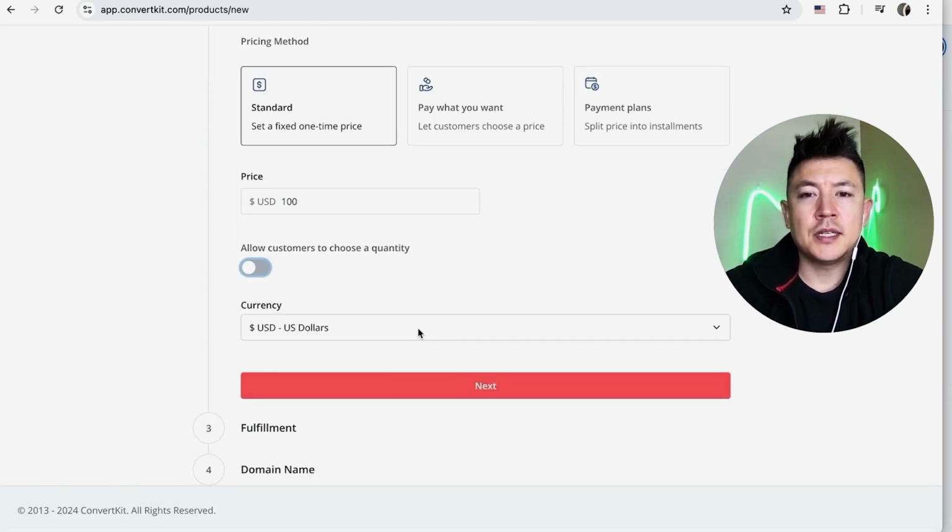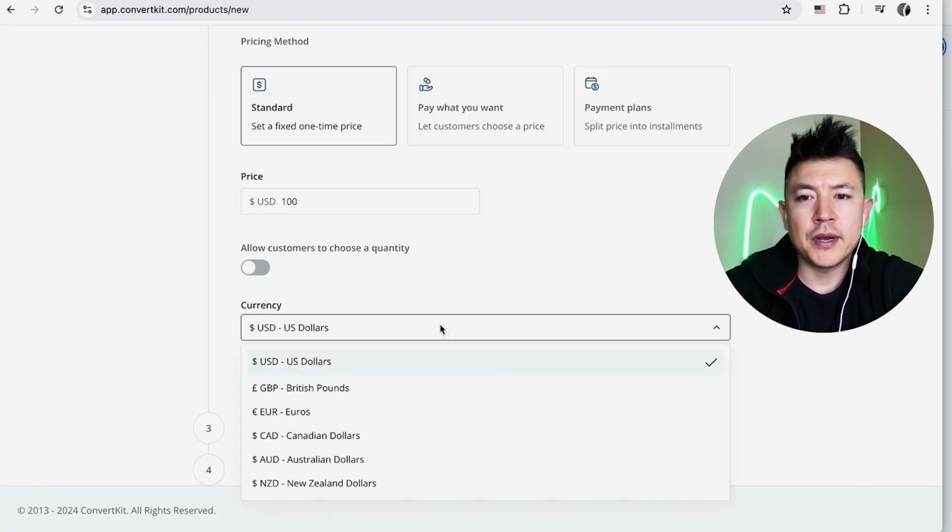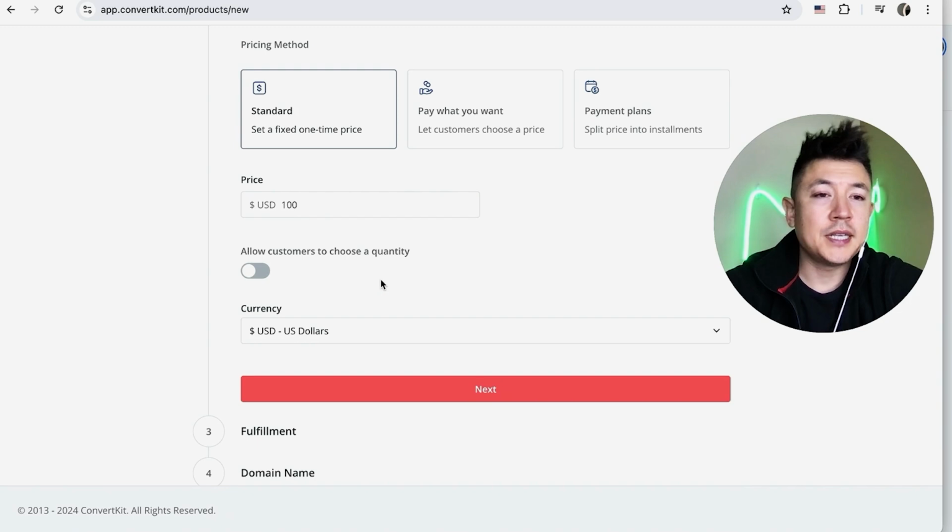Next, you want to choose the currency. Most of my viewers are in dollars, so I'll go ahead and leave that. If not, you'll want to choose one of these currencies. Unfortunately, if you don't see your country or your currency there, then the Earn section is probably not available in your country at this time. So you'll need to message ConvertKit to see if it's available or when it's going to be available. So I'm going to click next.